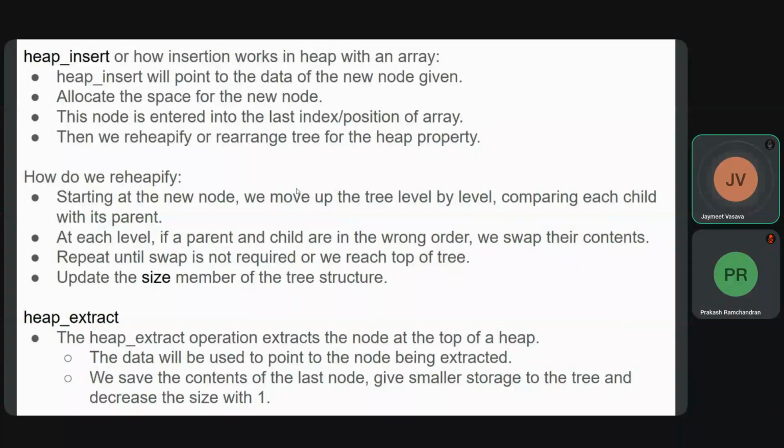For what we have seen of how insertion works in an array, heap insert will point to the data of the new node given, then allocate the space for the new node, and this node is entered into the last index position of the array. Then we reheapify, which is basically to rearrange the tree for the heap property. The heap property is that parents are larger than the child. So how do we reheapify?